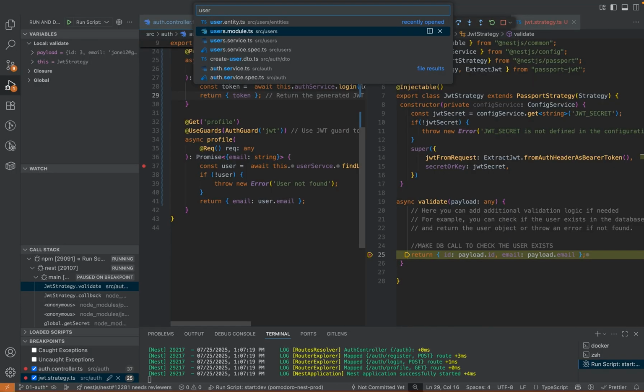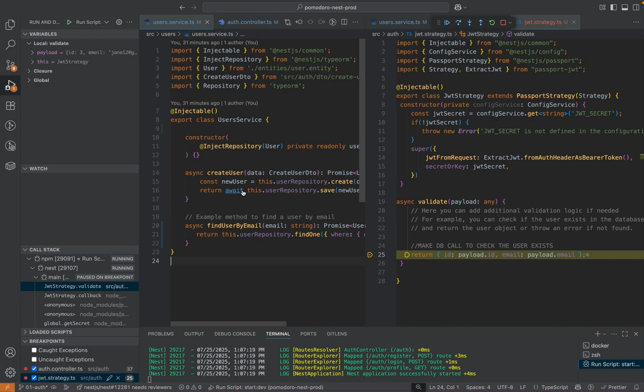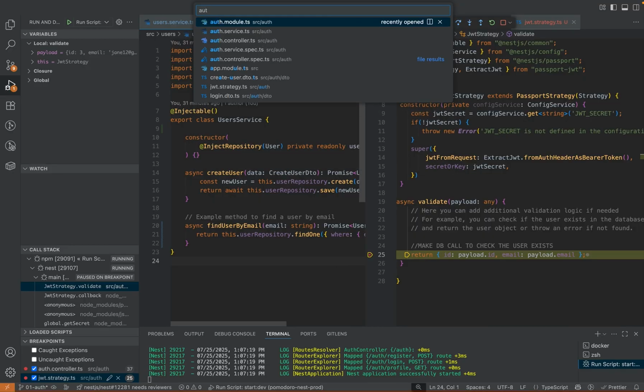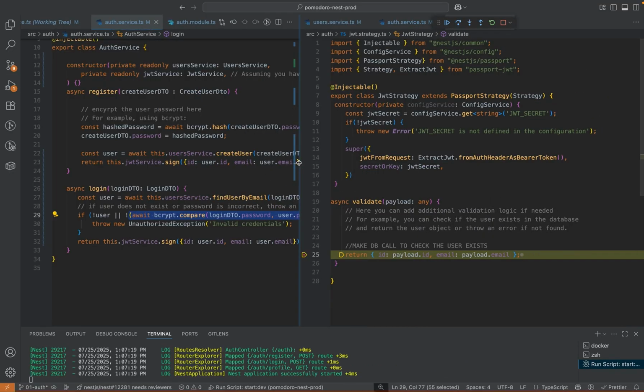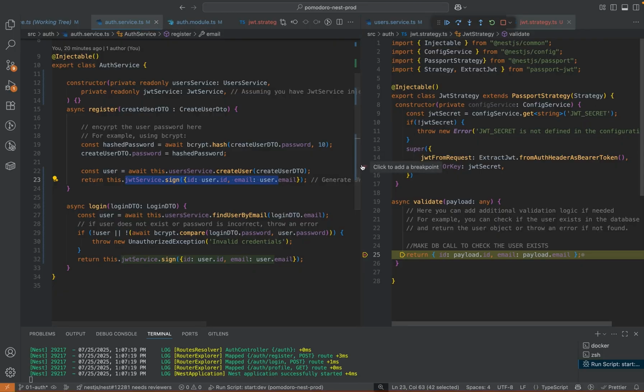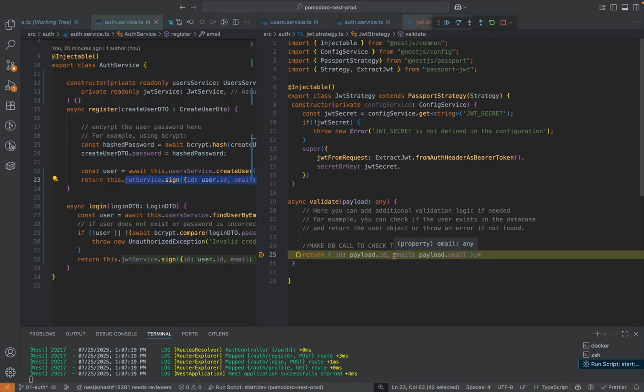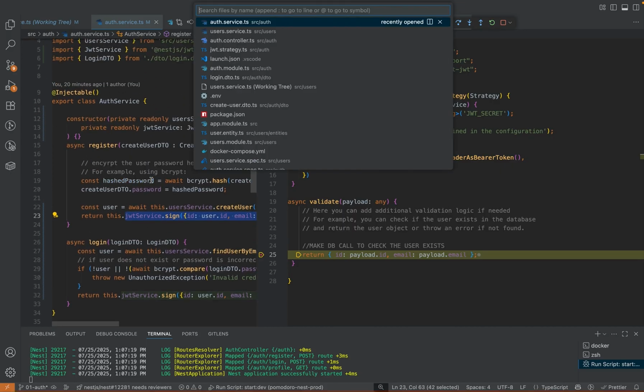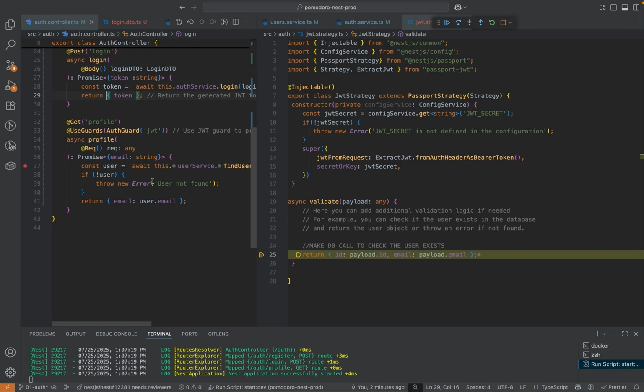When you look at the auth service, where we created the token, this one, we saved the ID and the email while creating the token. This one was the payload, so we encrypted the payload in the JSON Web Token. Here my application decrypted the token. I got the ID and I got the email. So next it's gonna call the profile method in the auth controller, this one.